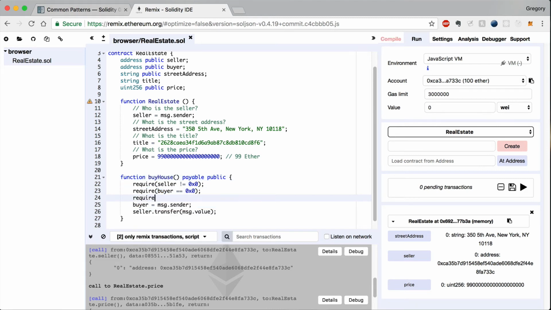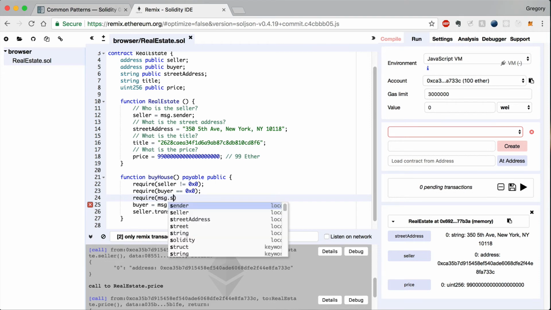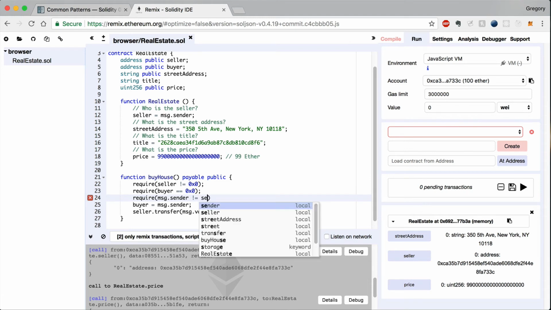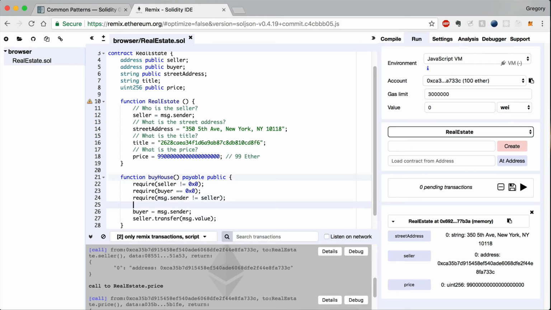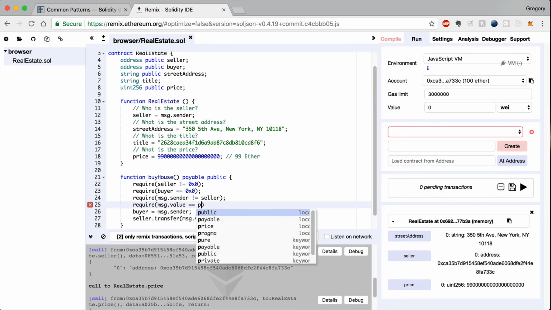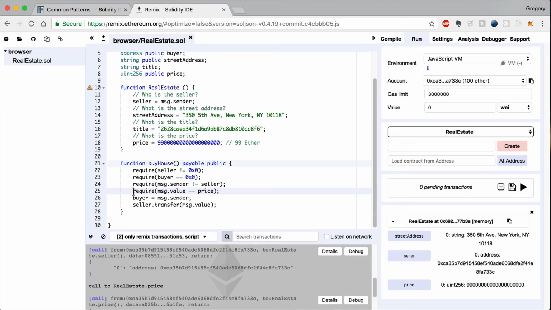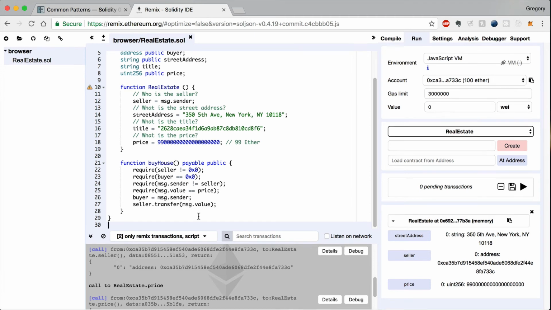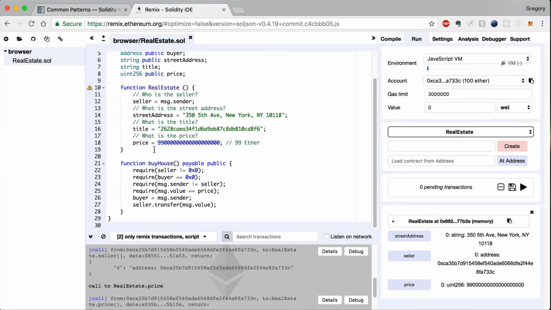We will also require that the sender is not the same account as the seller. We don't want to try to buy our own house. And we also want to require that the amount that we are buying the house for, remember this msg.value, is the same as the price of the house. We don't want to overpay or underpay for the house. We want to make sure that the amount that we're paying for the house is the exact same as the price. And if any of these conditions are not met, then this function will stop execution and these lines will not be run. All right, so those are some safeguards to ensure that our function is working properly.